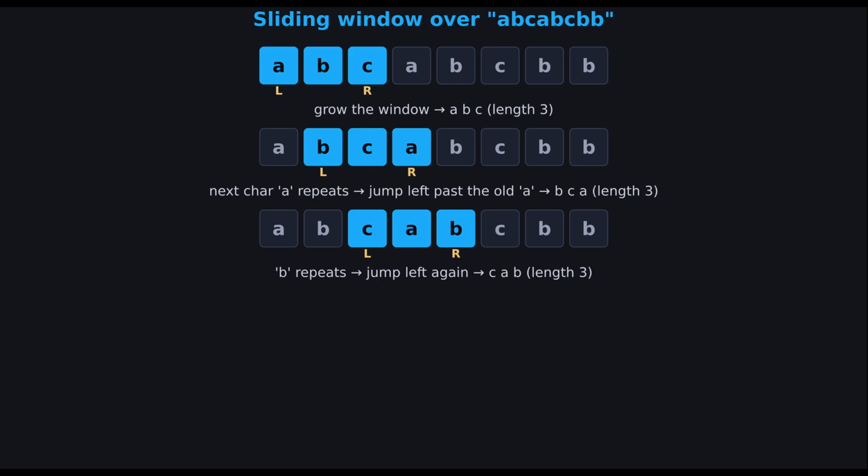So here's the key idea as a picture. We keep a window, a left edge and a right edge, over the string. We push the right edge forward one character at a time. As long as everything inside is unique, the window grows. The moment the new character is already inside, we jump the left edge forward just past that earlier copy, so the window is unique again. The answer is the widest the window ever got.